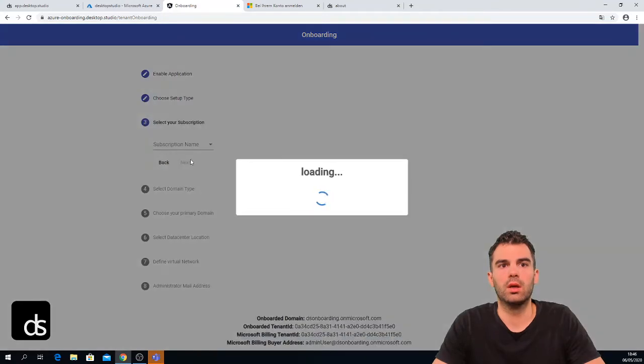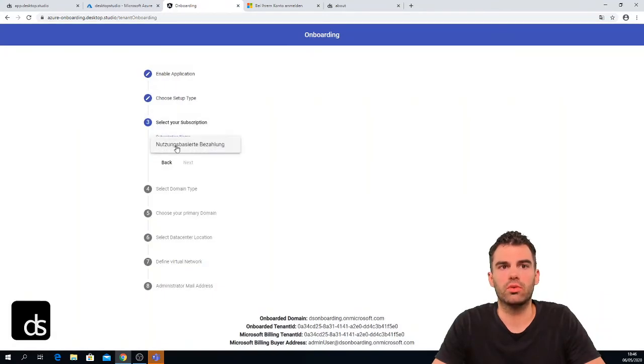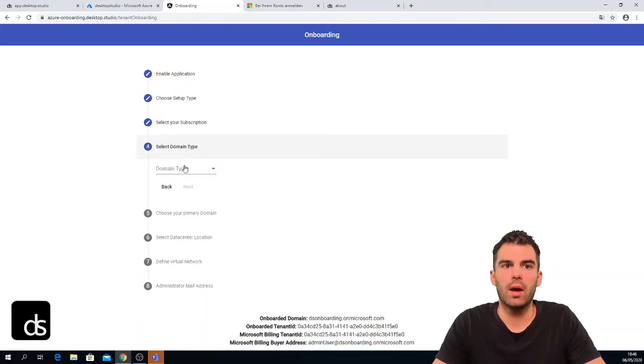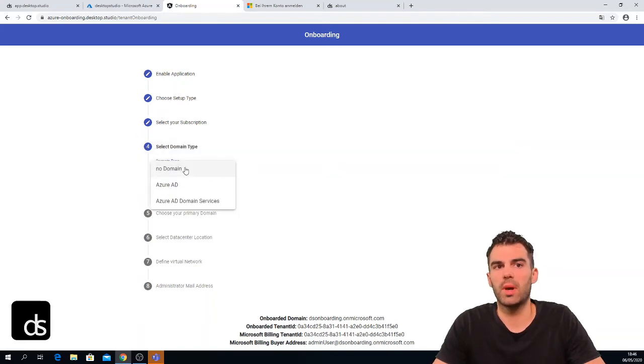Okay. Next, we choose the subscription, which is now only one. Maybe you have more, then you can select the appropriate subscription. Here we can select the domain type. Now, for most of the use cases, Azure AD Domain Services is the choice to make. Okay, the other two are more for special needs.